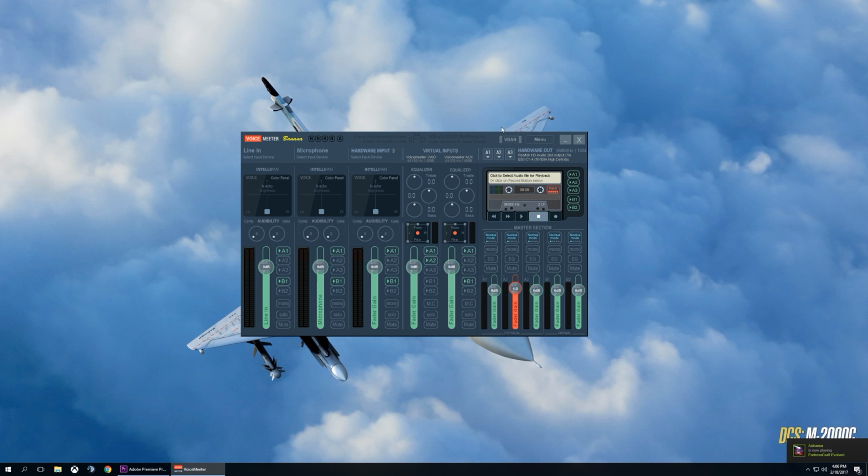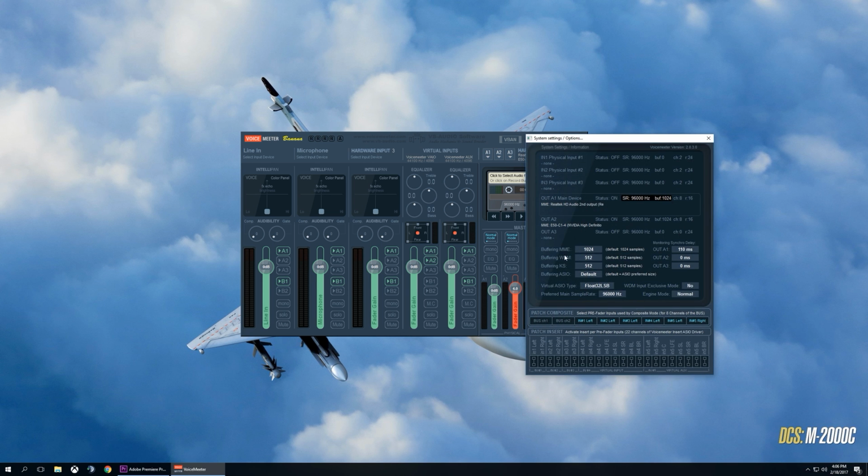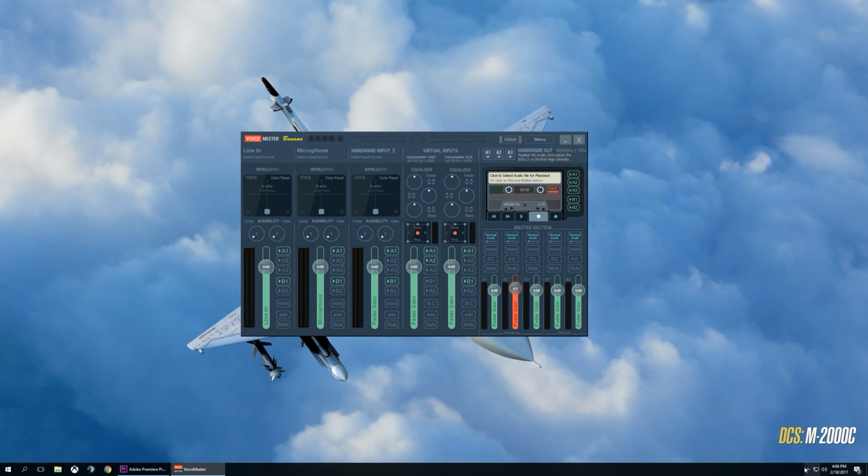So make sure you get all that stuff set. Get your latency, get your buffering, choose WDM, MME, whatever you want. Get the buffer all set, get all your audio quality set before doing this test. That's it for this pre-note.